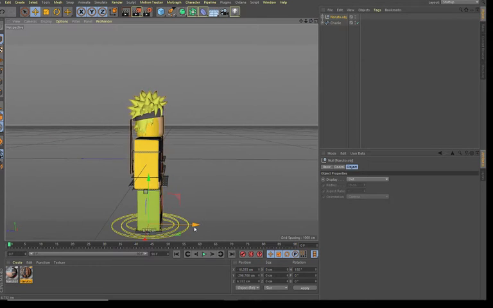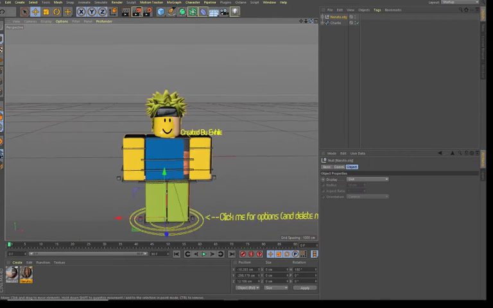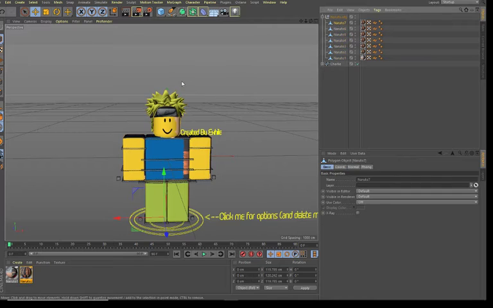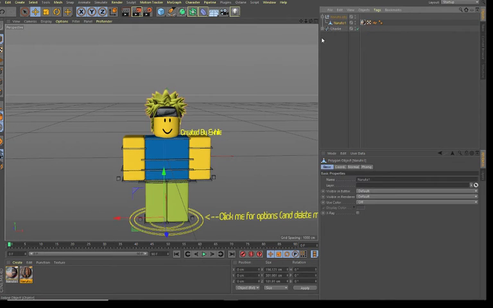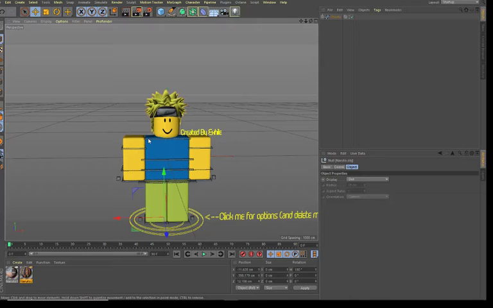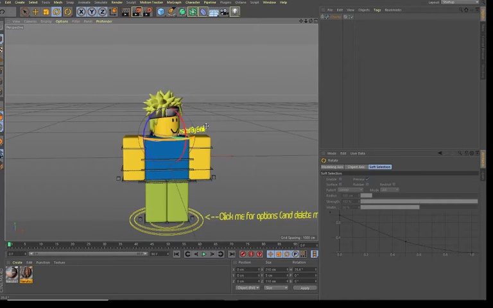Kinda there. You don't need it to be perfect, but then delete all the body parts, the head and the legs and arms and torso until you only have the head or the hair back. Now go to head attachments and drag your model into it. So now when you click this thing, you can move around the head.